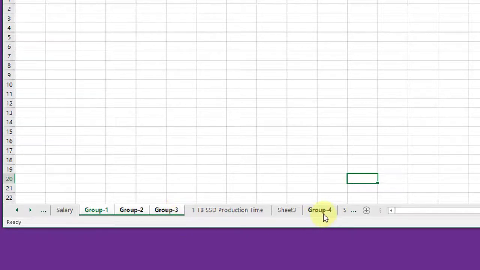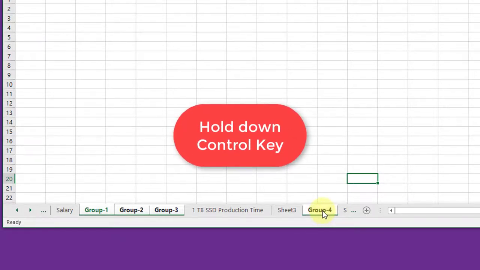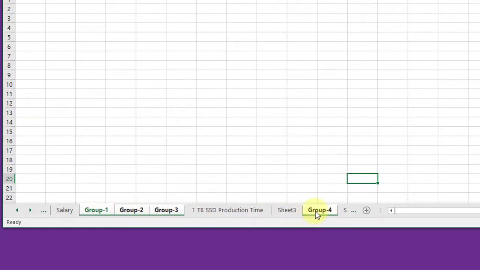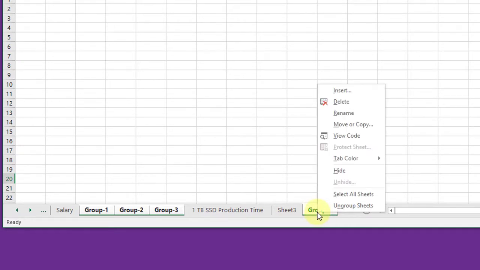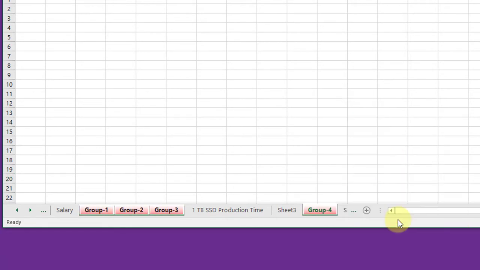If I wanted to add this tab, which is not adjacent, I will hold down the control key and click on that. And now I've made a group of these four tabs. I can move that group together, or I can right click on the group and change the tab color of all of those.